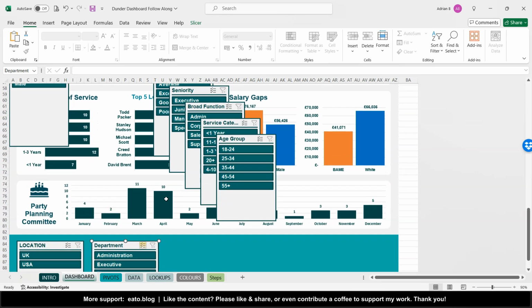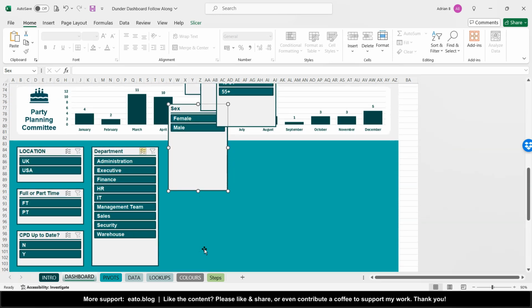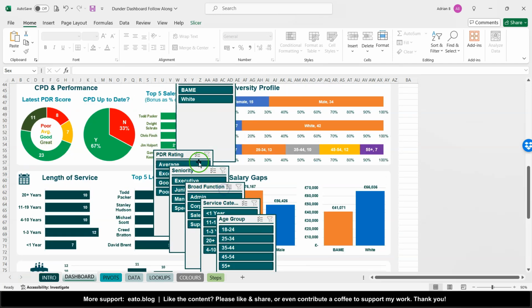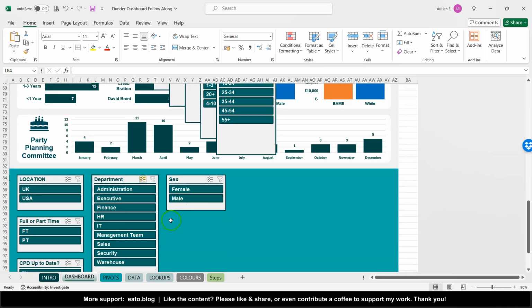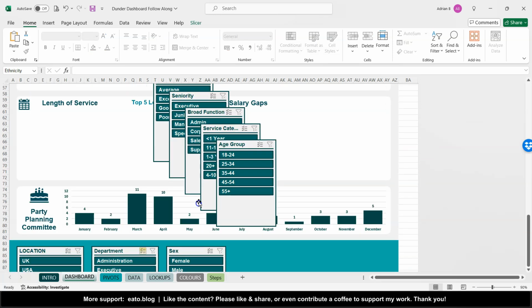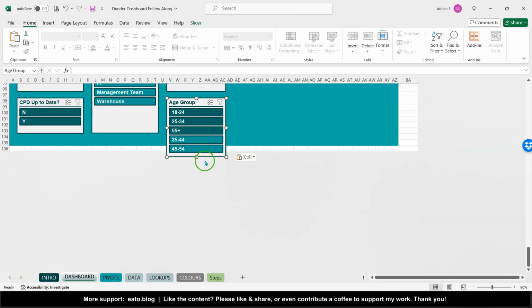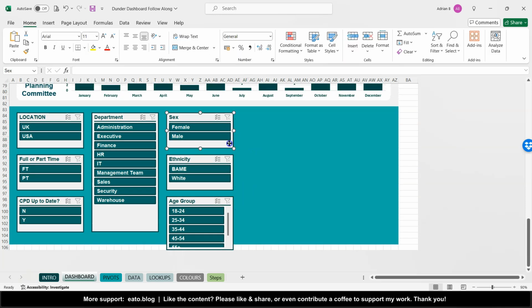My next set of slicers, I want my demographics, so the simple ones first, so sex, male, female, ethnic group. If I Control X that one, save having to drag it down, and Control V here for ethnicity, and then my age group, Control X and Control V here. So my age group, now these don't quite fit, but here's a little trick. You can edit that so that they have multiple columns to save on space.